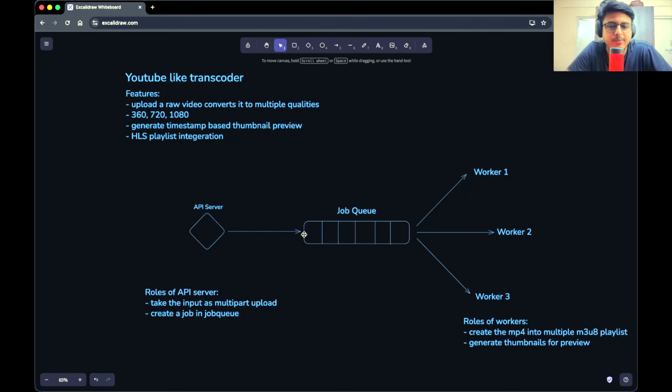After that, whenever a video is uploaded, the API server will add the video ID to the job queue. What the job queue will do is distribute it among workers. We can have multiple ways to partition the workers, but for sanity, I'll keep it simple. Let's say I'll just have three workers in total, and each worker has dedicated jobs.